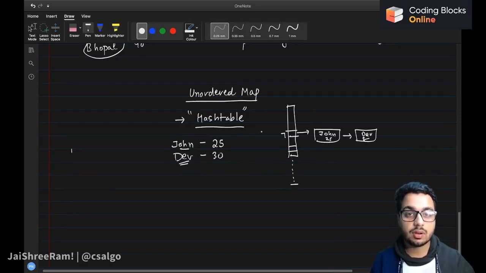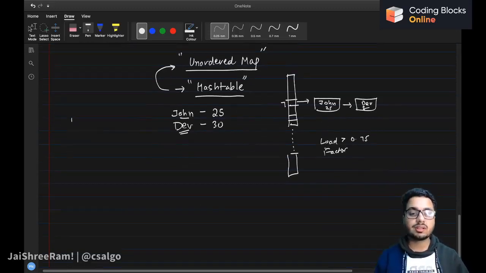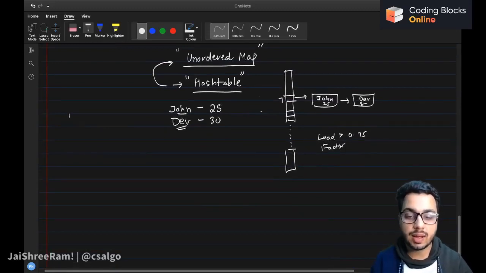If a lot of collisions are going to happen, that is, your load factor increases past a certain threshold, then you do rehashing also. So it's the same hash table, and that has a name called unordered map in STL. We are going to discuss what an unordered map is, and how to use the different functions available with the unordered map.